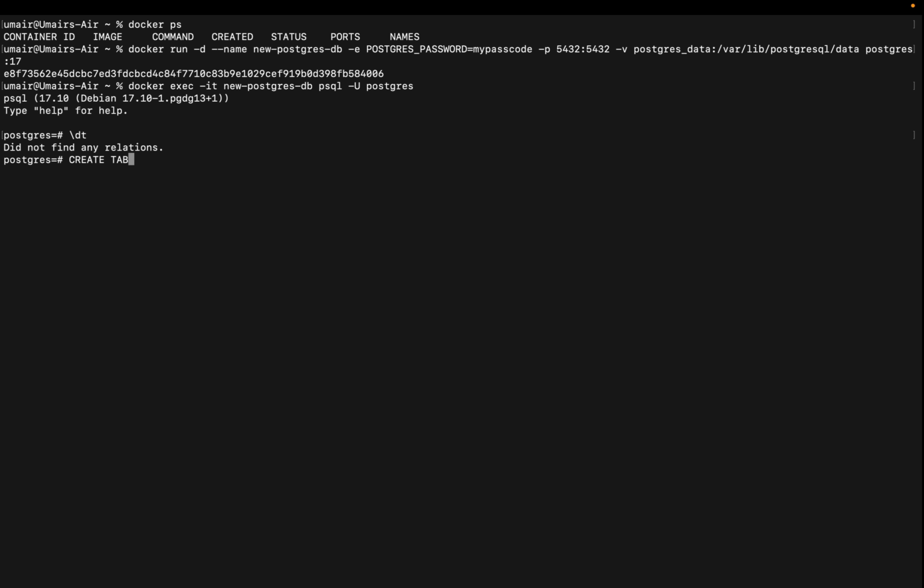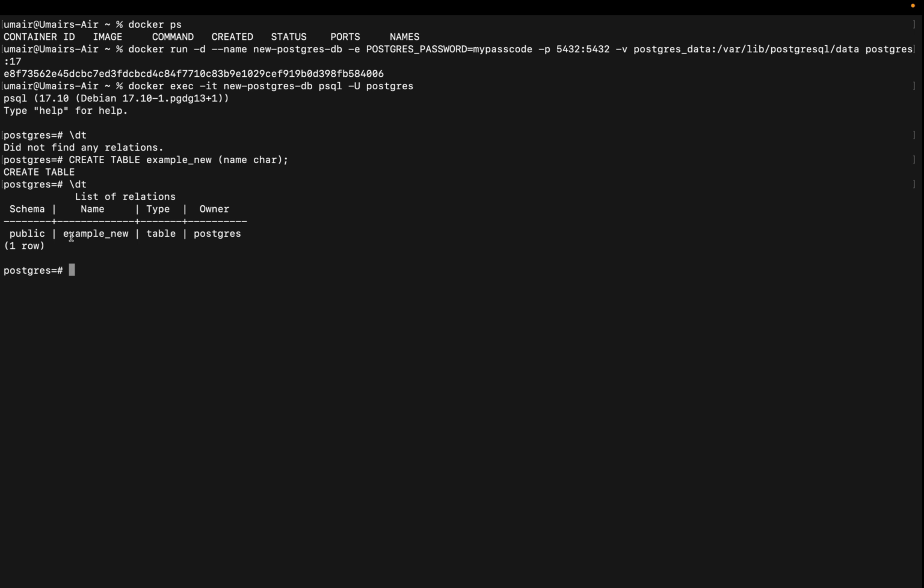Create table example_new, and inside we'll have name, which is going to be of type varchar, semicolon, hit enter. We have successfully created the table. Now type \dt to confirm. Yes, we have the example_new table here. Select everything from example_new, hit enter. You can see no rows.